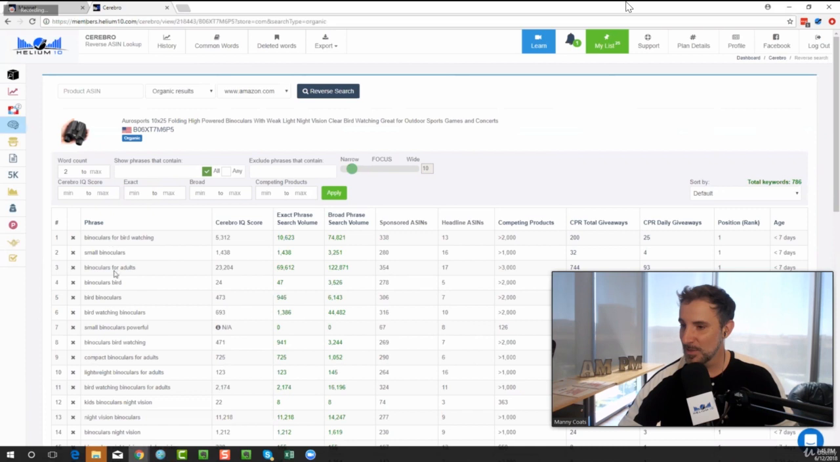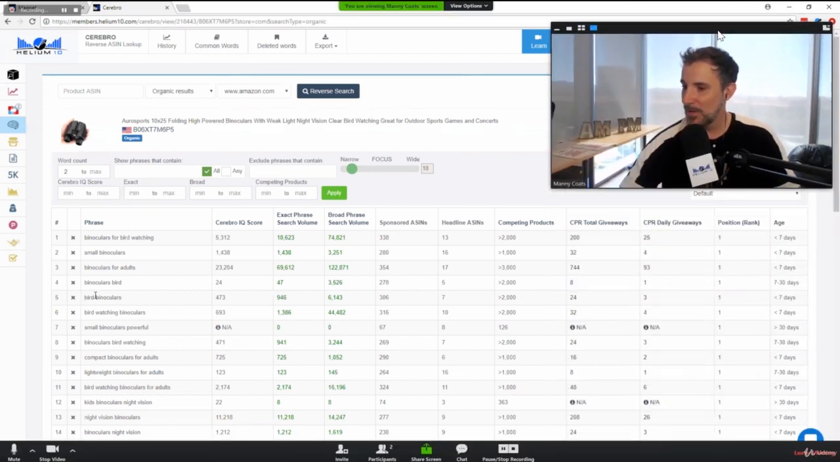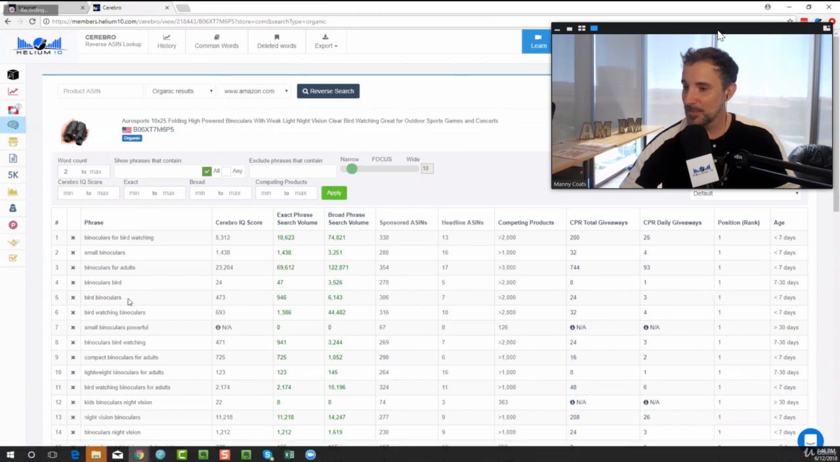Now, there could be some weird keywords. We'll find some weird ones in here. We'll look. But these are actual keywords that are showing up. Okay, this ASIN shows up for this keyword in the search results. And in fact, over here on the right-hand side, this is pretty new, guys. We show the position that this ASIN was found for this keyword.